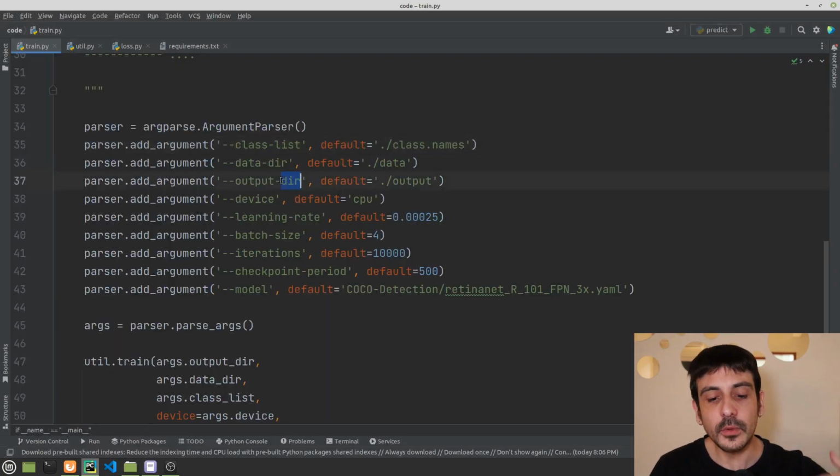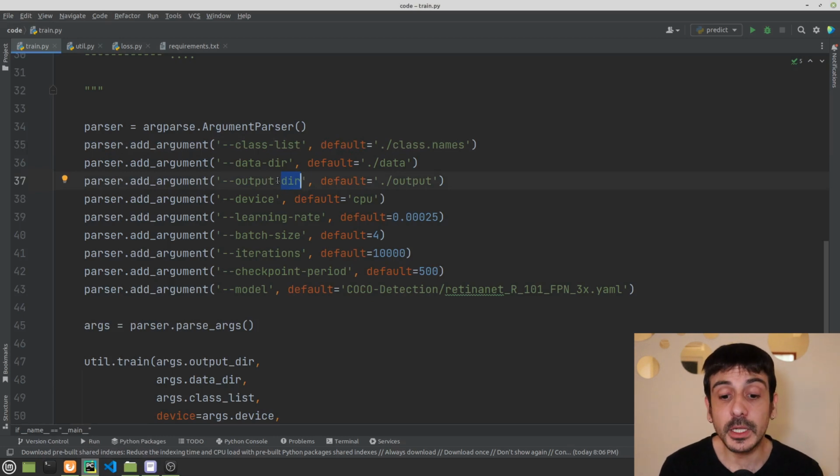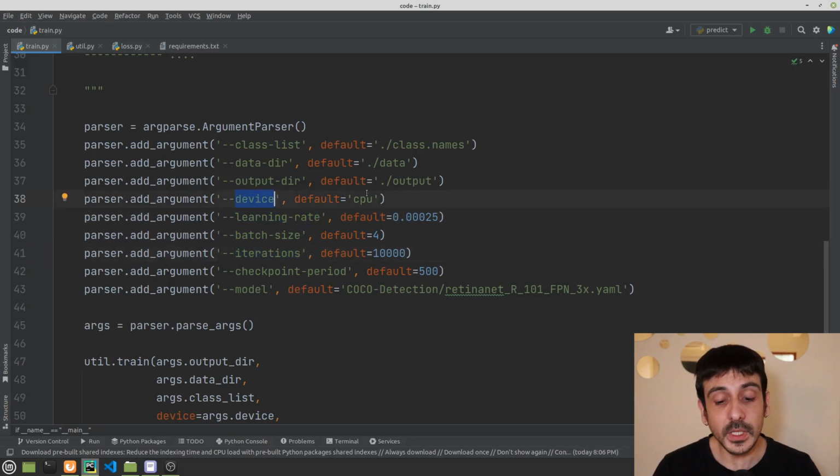Now let's go back to PyCharm. You can see that another argument is the output directory. This is where all the models and all the results, everything is going to be saved. And then we have different hyperparameters. For example, the learning rate. This is going to be the learning rate of our training process. Then the batch size, the number of iterations of our training process. Then the device, if we want to do this training on a CPU or on a GPU.